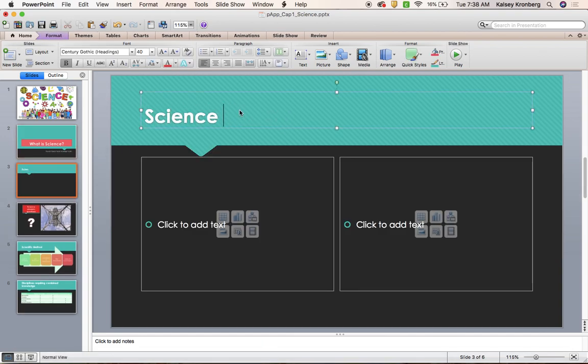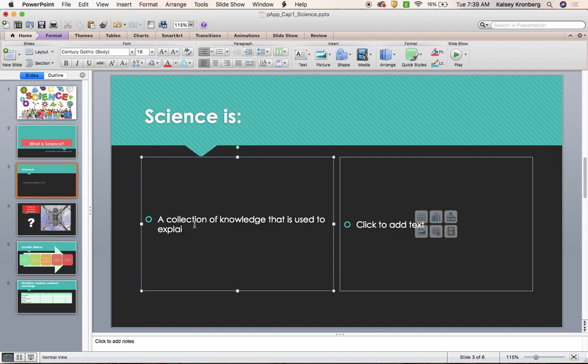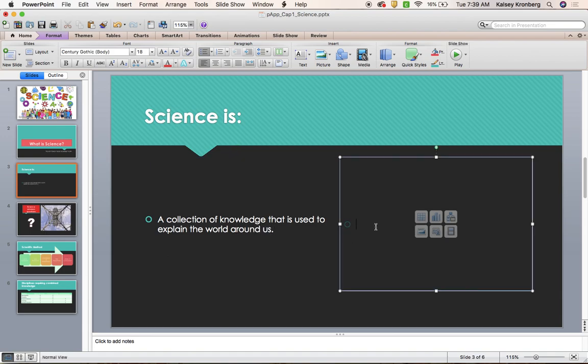I want you to type Science up here. And then down here, I want you to type, oops, I don't want to insert an image. I want to type in here, a collection of knowledge that is used to explain the world around us, period. Easy peasy. The second one, we are going to type a way of uncovering new pieces of knowledge. Okay, again, if you need to pause it, please do so, okay?